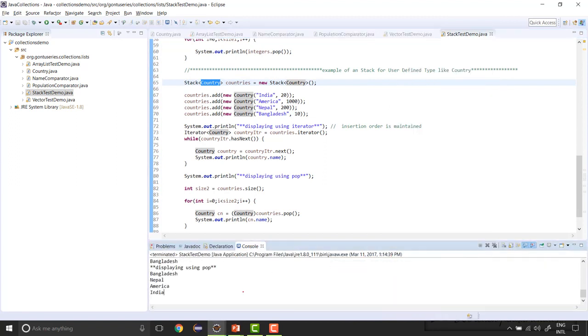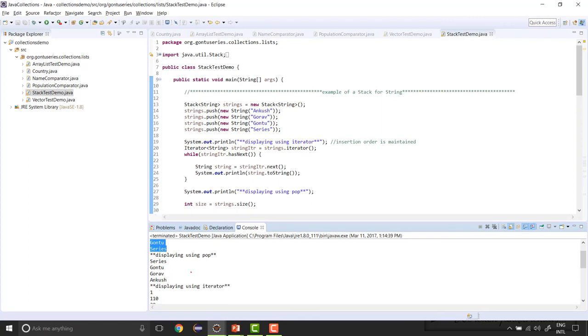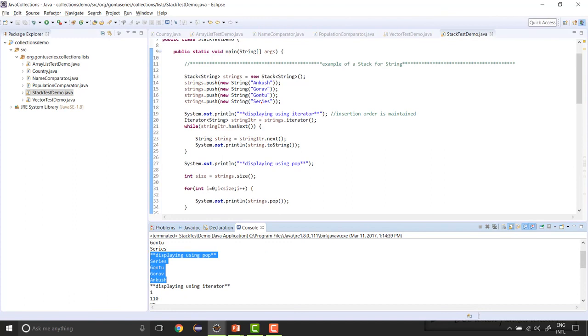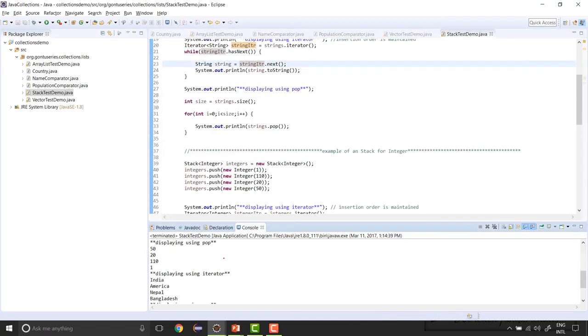There's not any difference between these. See here, when you display using an iterator, it displays things the way you added them: Ankush, Gaurav, Gontu, Series. But when you displayed things using the pop function, it worked in a different way. Whatever element you added last, it displayed first. Series, then Gontu second, Gaurav third, and Ankush in the end. So first in, last out, right? Same is the case with the numbers, and same is the case with the user defined object Country.